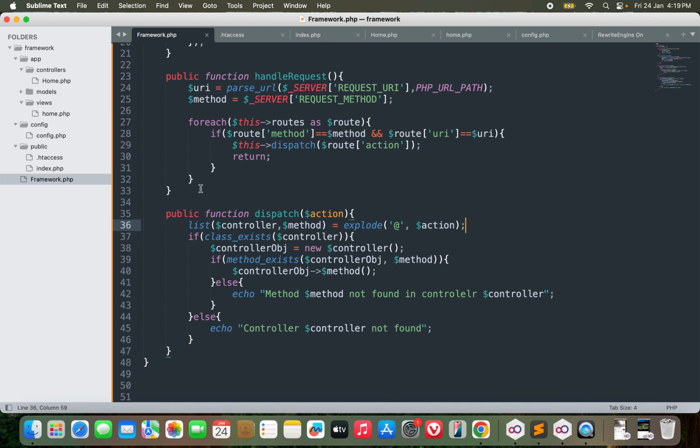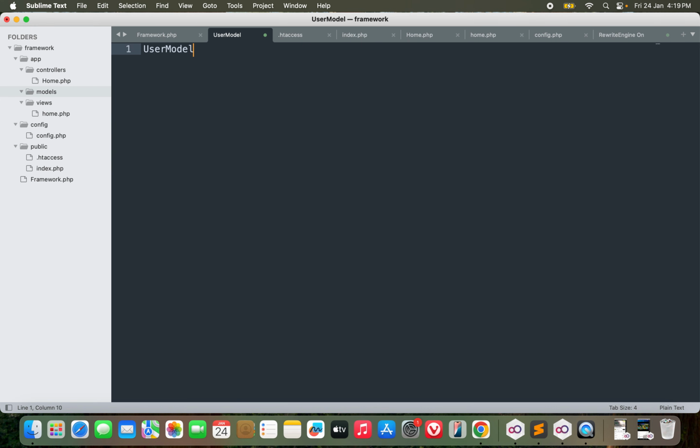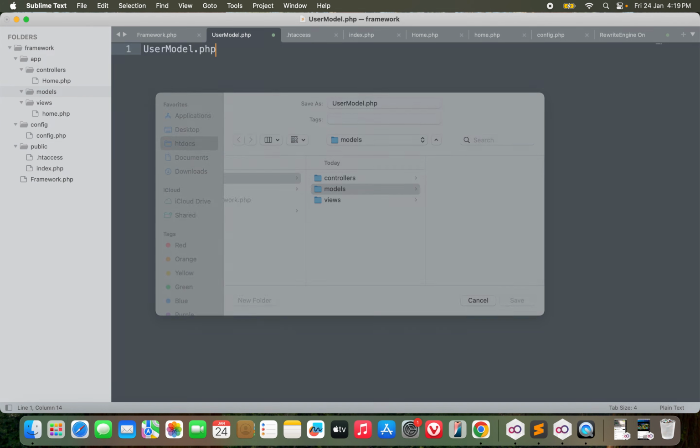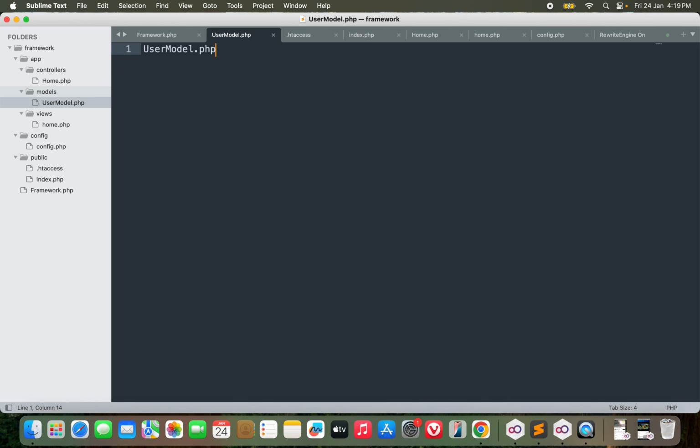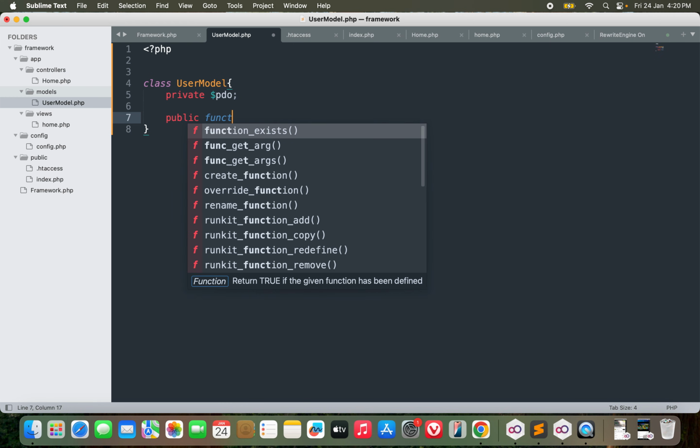Now we are on probably the last step, and that is executing the query from the model. So I need to make a model that I will call user model, because I'll be querying in the user table, right? So for the user model, let's create the model first. I'll do PHP class UserModel. Model will also be a normal class. It will have a PDO property, and it has a huge role to play. You'll see it right now.